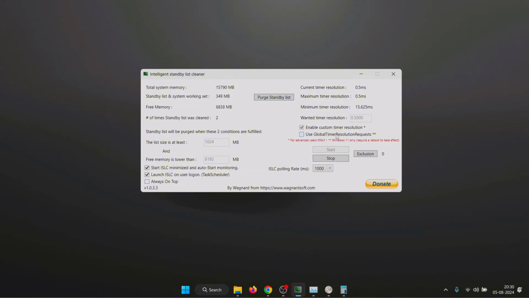And one setting that you can experiment with is use global timer resolution requests. This only works on Windows 11, and you also have to restart your PC once you enable this. Or else you can just come back and disable this anytime you want.